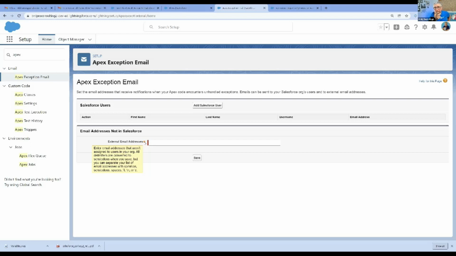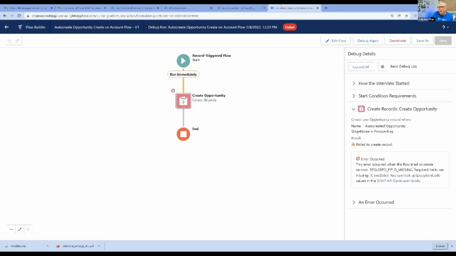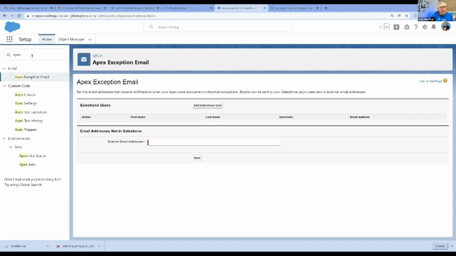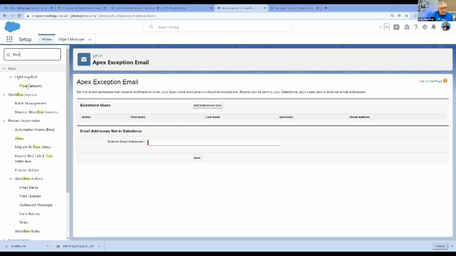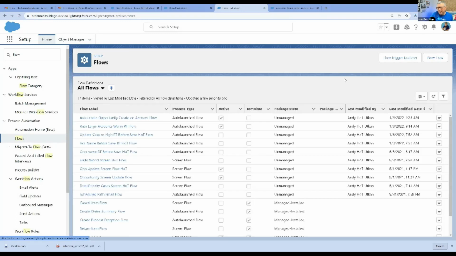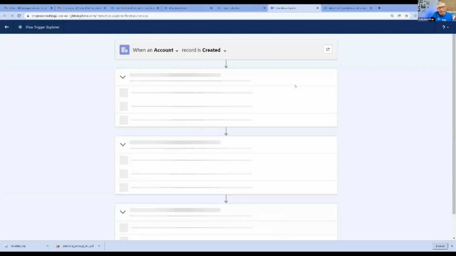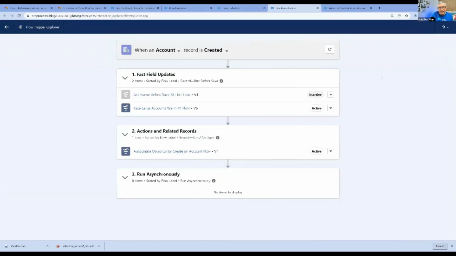Which brings me to a good point. Let me just show you the Explorer. It actually sounds quite impressive, right? The Flow Trigger Explorer. Just a second. So now we have built a before save and after save on the account. We can go to our Flow Trigger Explorer in Spring 22, and we can see when an account is created, we have flows that are set up to run before save and after save.